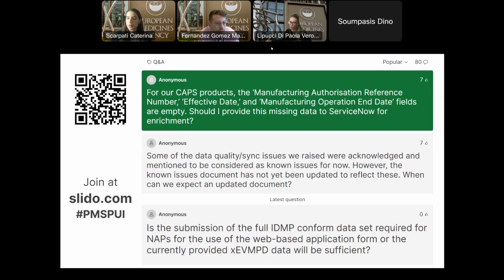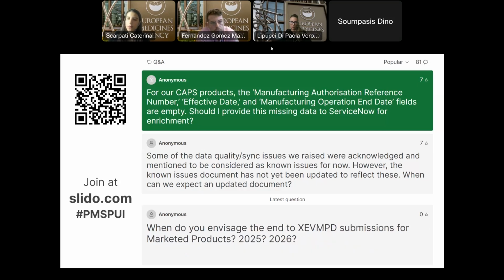There is no need, if this data is missing, there is no need for you to provide it. It will only be needed for non-CAPs, but for CAPs, it's just the data that we have in SciAmed.